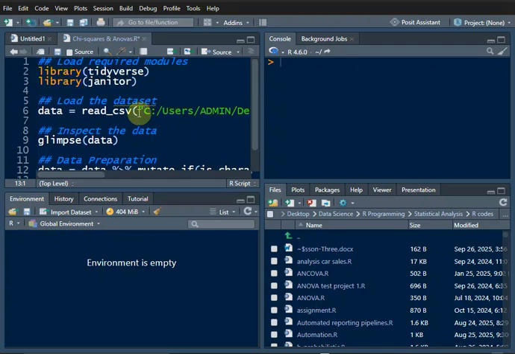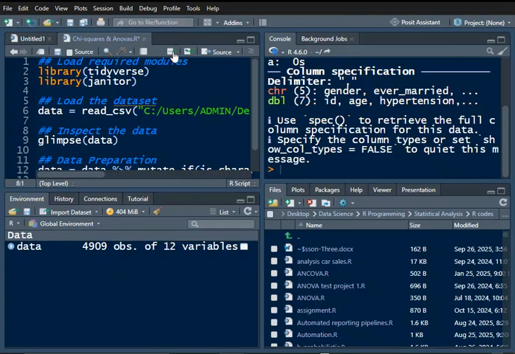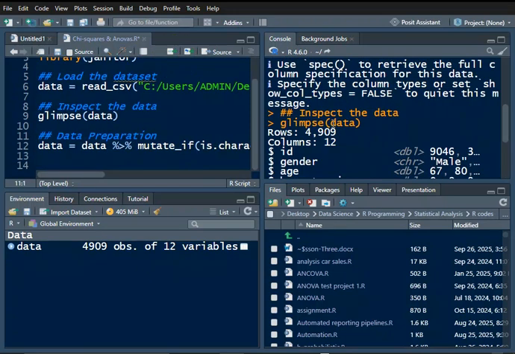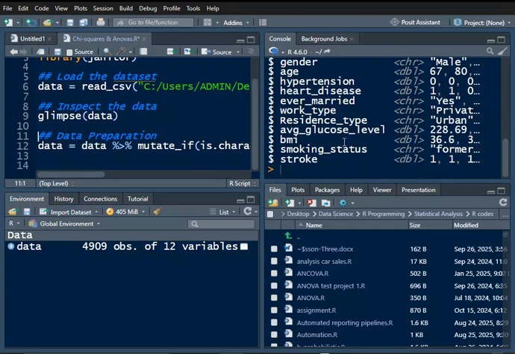As you can see, I've written some small scripts here. The first step is to load the packages, that is the tidyverse and also the janitor. The second step is to load the dataset. Then we inspect the dataset to view its structure. The dataset contains this number of rows and 12 columns. Among the columns we have gender, hypertension, marital status, work type, residence type, BMI, smoking status, and so on.